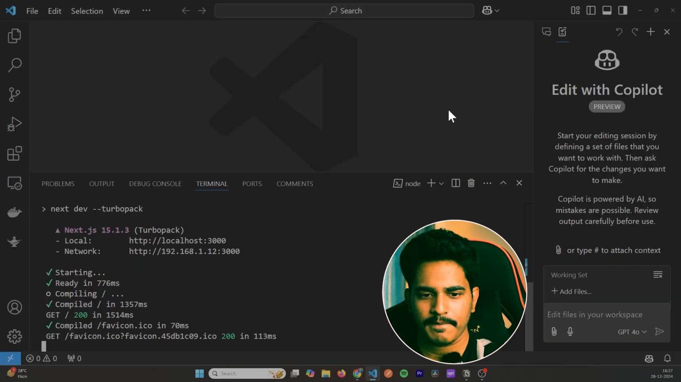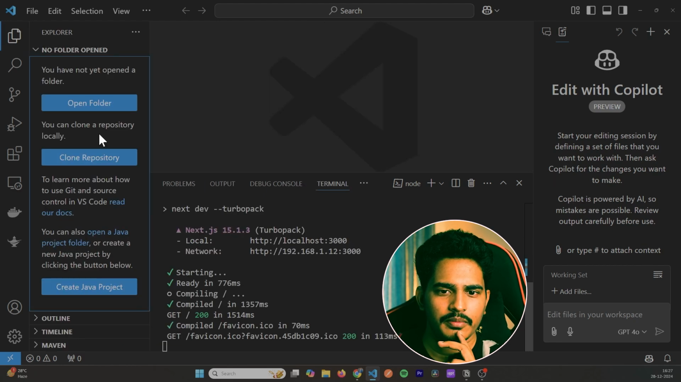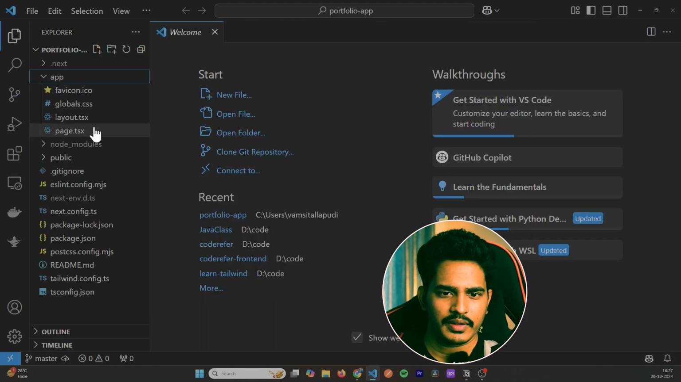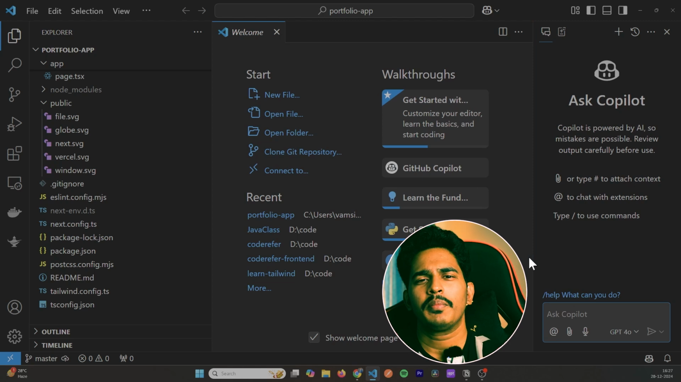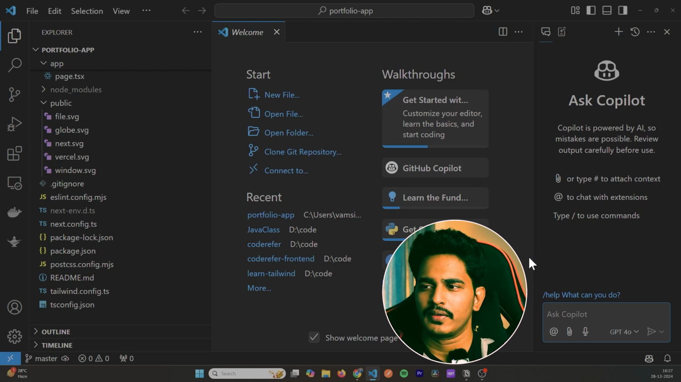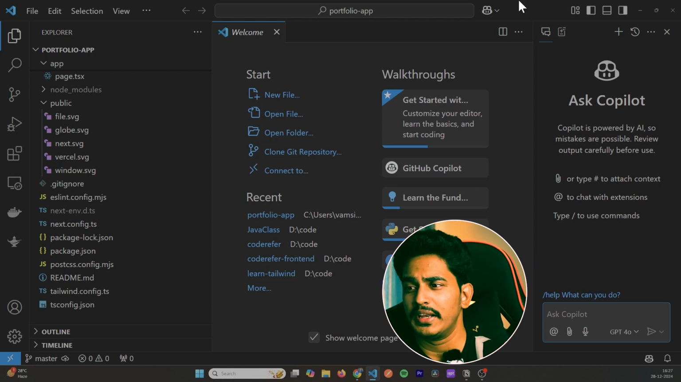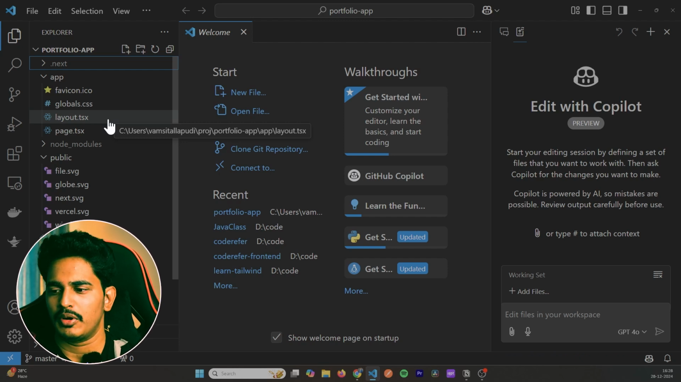Let's open this folder. This is our project where we have these files. A simple Next.js project, nothing fancy as of now. Now let's ask Copilot Edit. Let's see if it is able to generate a portfolio page for us.